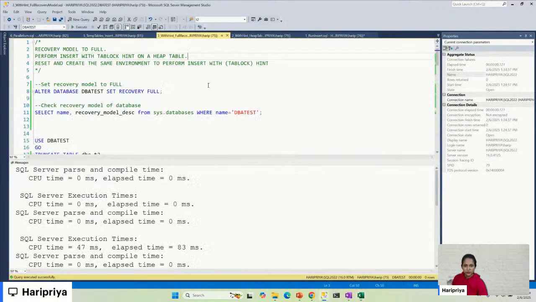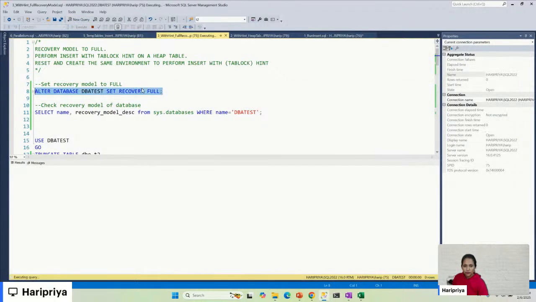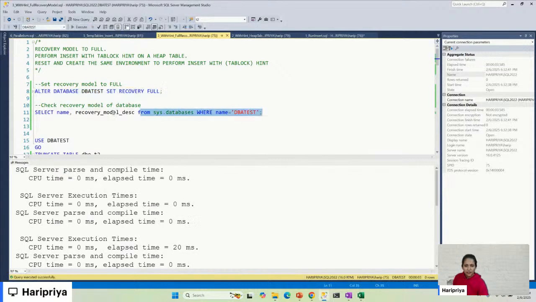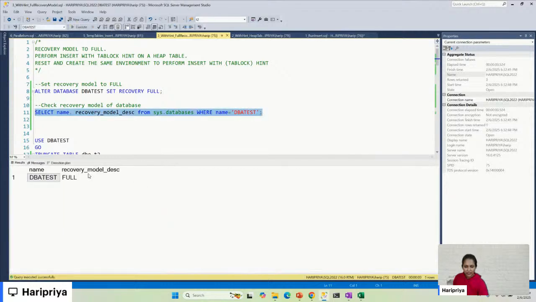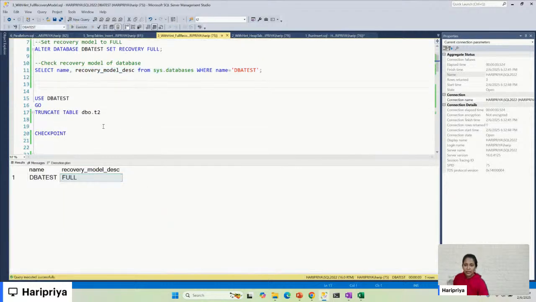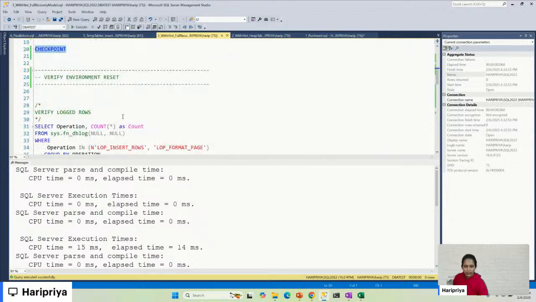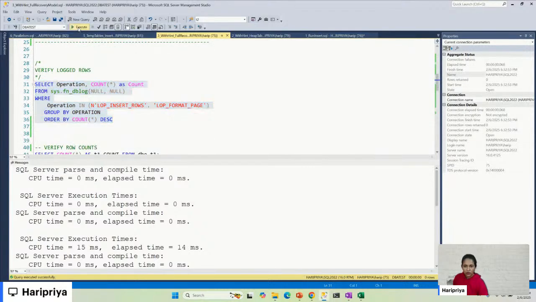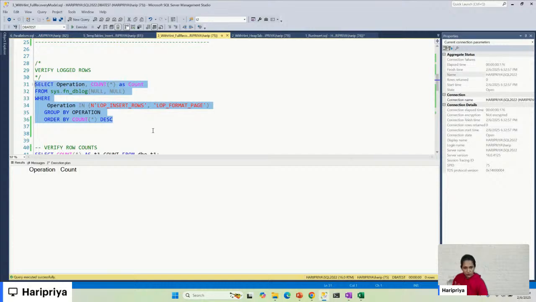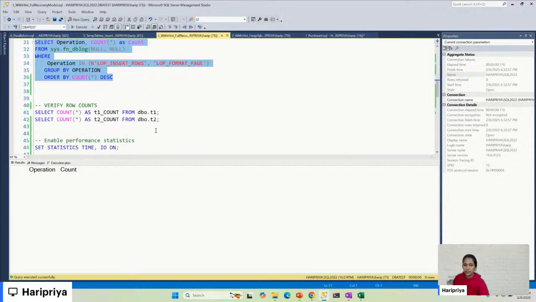Let's go ahead with the full recovery model here. I'm going to set this database to the full recovery model, and then just verify that it's in full. That's good. I'm going to truncate the target table, and then clear out the log and verify how the log looks. Okay, it's clean. So when we do the insert now, we have a clean slate to check how the logging is. Let's verify the row counts.